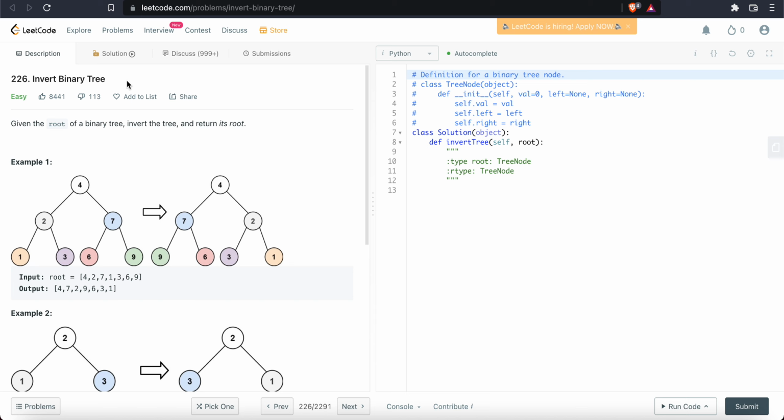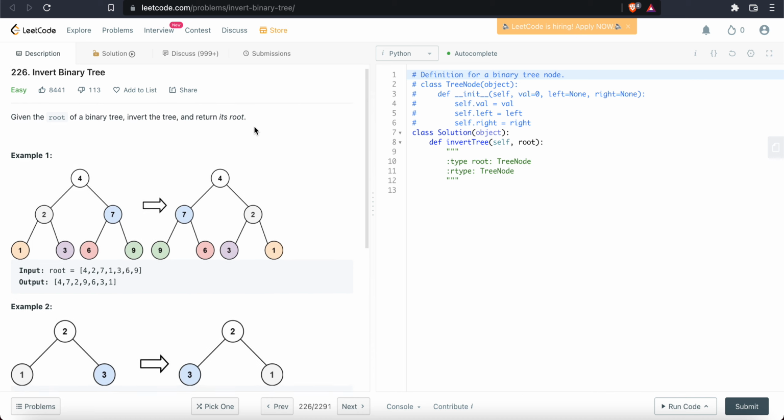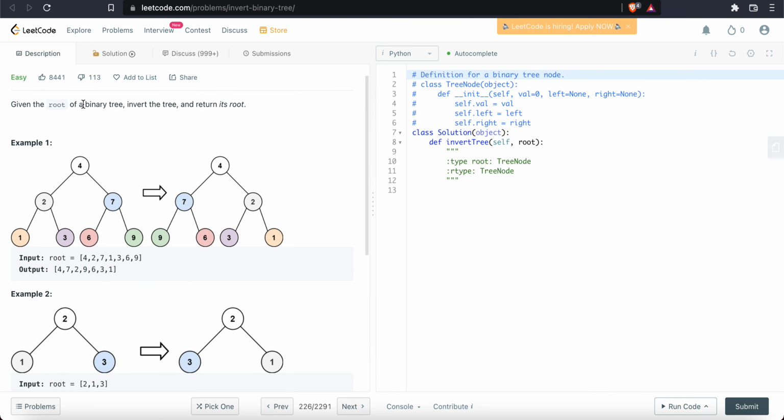So once again, we're dealing with binary trees. So let's read the problem statement, check the code, and see what this problem is about. So let's start. Given the root of a binary tree, invert the tree and return its root.